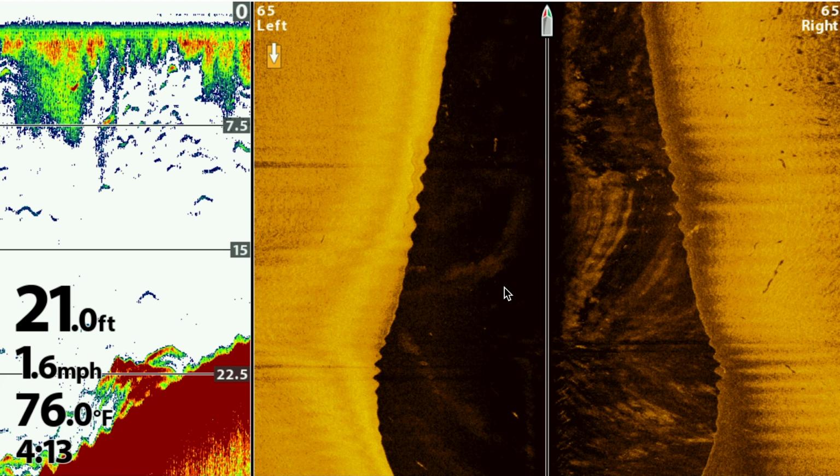Now over to the side imaging, the most notable thing here is all of these fish, right? And definitely most of these are fish, 100%. There doesn't look like there's a lot of rock on this. It definitely looks more like sand. But these are 100% fish over here.